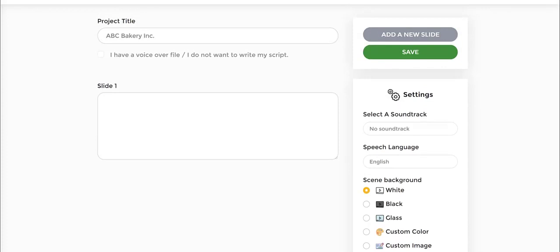So the first things first, let's say we're creating it for a bakery as an example. So let me create some basic slides for it. Let me do that right now. So let me just paste a bunch of script that I have.